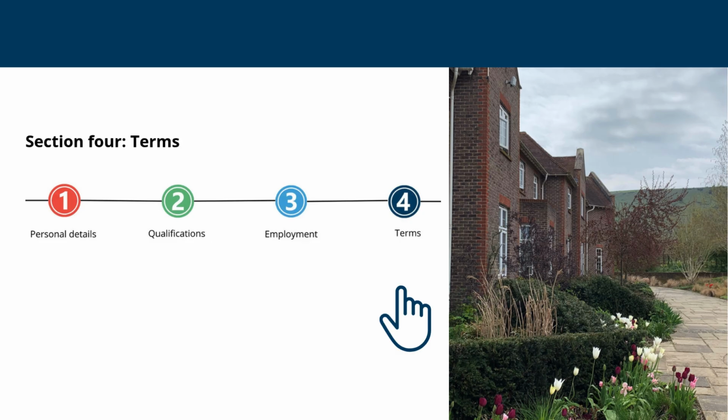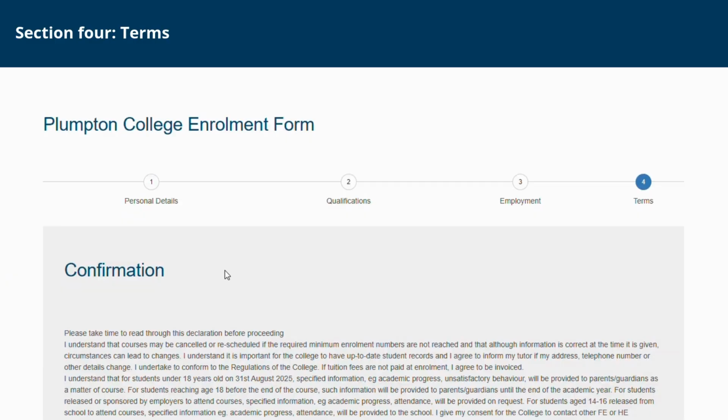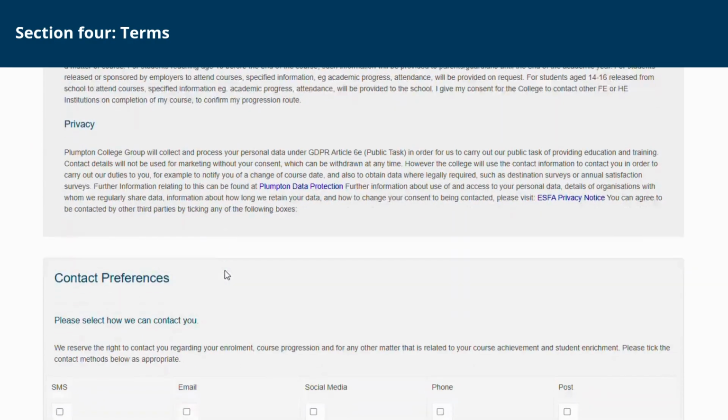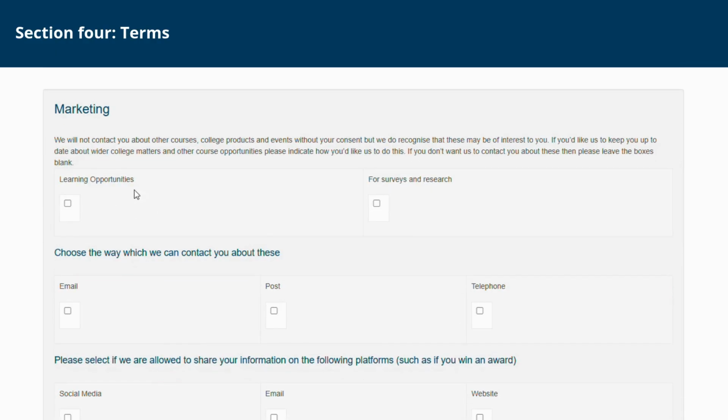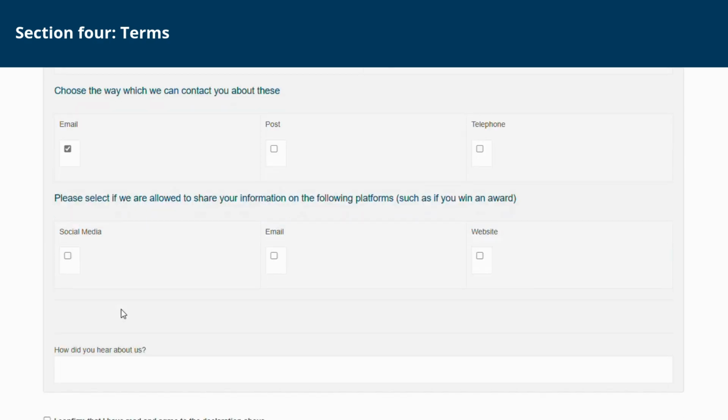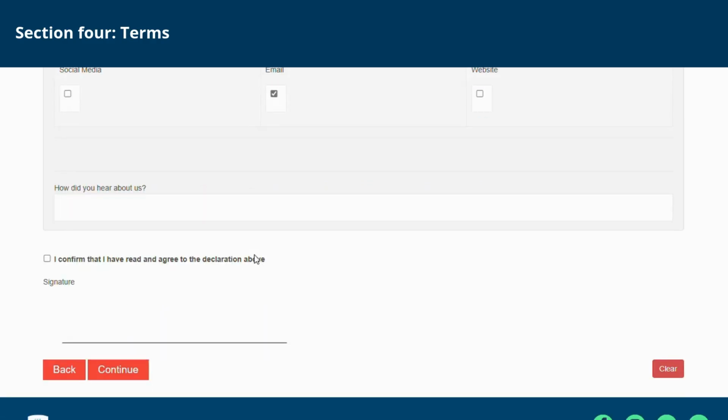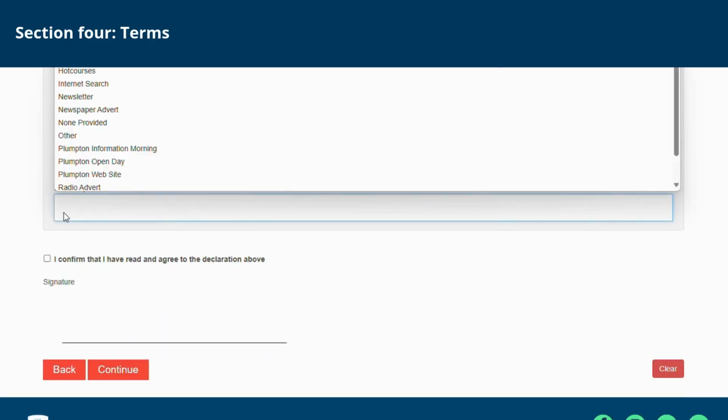We are on to the final section, the terms. Carefully read through the confirmation and privacy statements and tick the box to select your contact preference. Complete your enrolment by ticking the confirmation declaration and electronically sign. Then click Next.